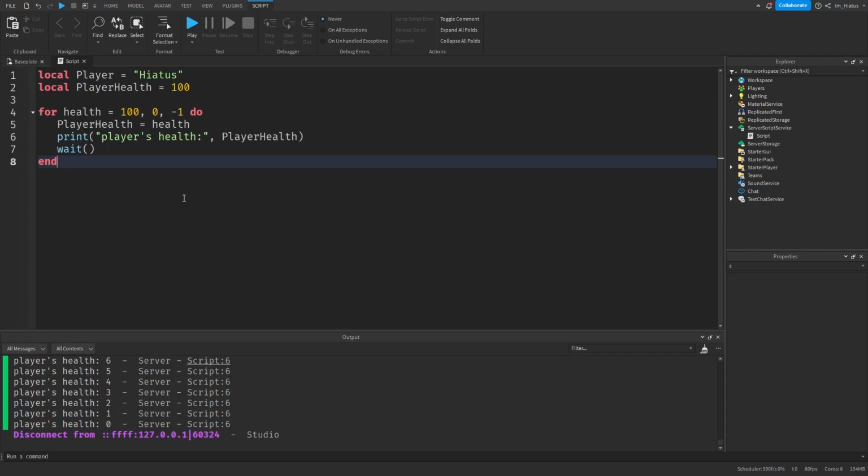So this is how you can create a numeric for loop to repeat a section of code a specific number of times, depending on the start, the end, and the step values.